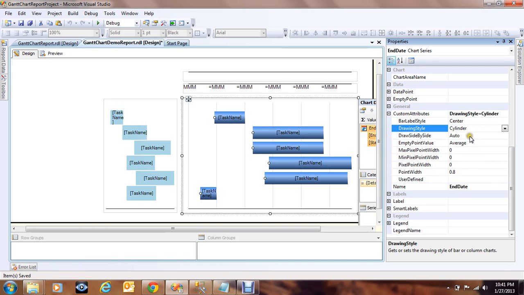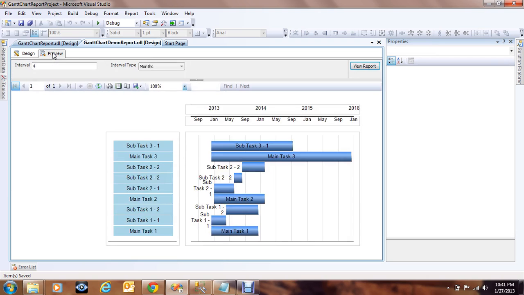On draw side by side, this is actually a different option. Probably I'll discuss this in my next video on SSRS. For point width, you can either go with the existing 8 or you can go with 9.5, same as the other one. I would prefer a 9. You can see how it looks. Let me save this and go to the preview. See, you can see this, right?